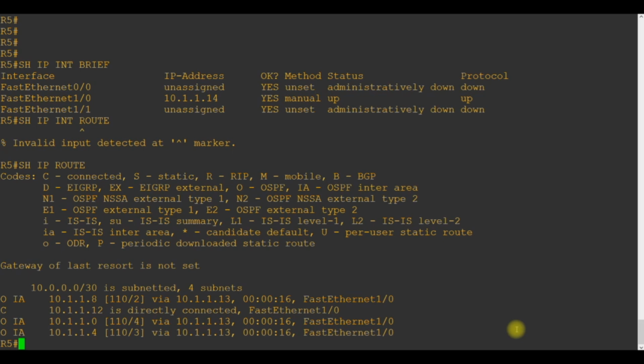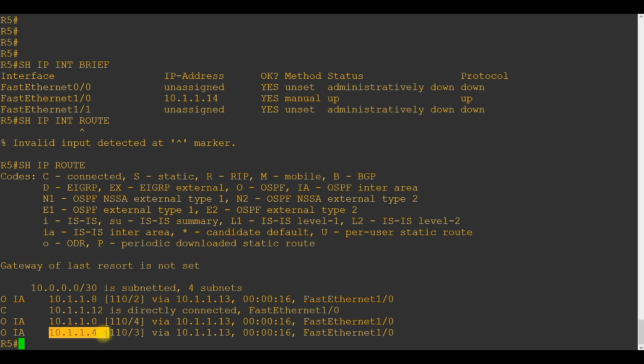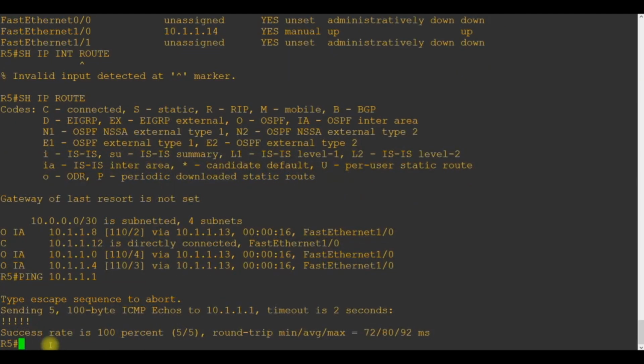And there you go. It's learning about all the areas, the 10.1.1.4 and the 10.1.1.0. All right, obviously it's learning it through our ABR, which is 10.1.1.13 on our particular interface. And the same thing goes with this network right here. We're learning it from the same ABR on our particular interface. And just to prove that we have connectivity, we're going to ping 10.1.1.1. And we do have full connectivity. But now we have inter-area OSPF.